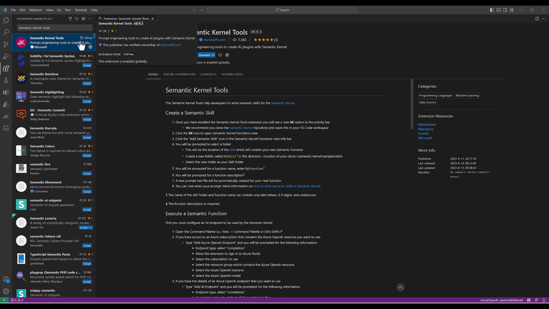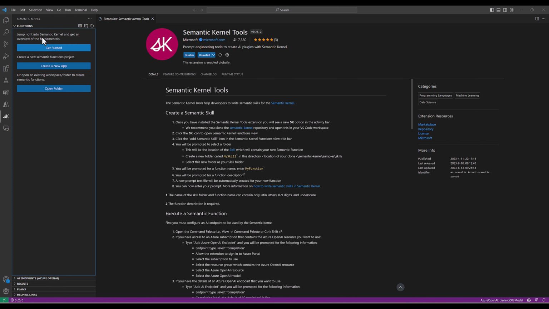Once the installation is done, on the left side you can see the SK Semantic Kernel icon. If you click this one, here you have different options available: get started, create new app, open folder. Below you can see Azure endpoint, AI endpoint, results, plans, help, helpful links. First we'll talk about how to create a new app using Visual Studio Code. Use this option, create new app.